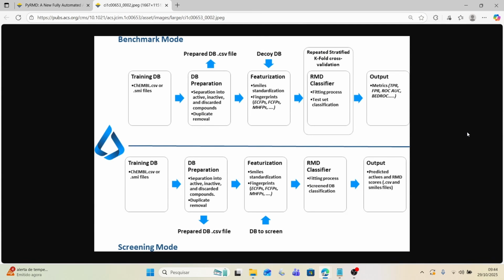Before we start to use PyRMD, we need to get two files. For benchmark mode, we need a file from ChEMBL or a SMI file. And for screening, we need this file and the database to screen. So now I will teach you how to get these files.